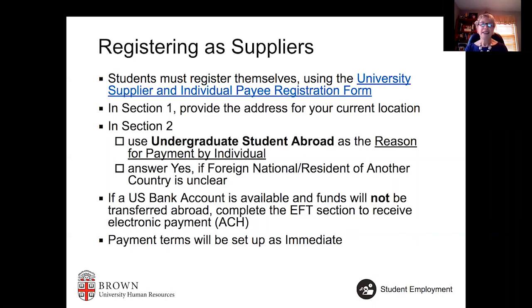Also, and I know people are going to say really to this question, but we really do get this question. If the student is unsure if they are a foreign national or a resident of another country, they ought to answer yes. That way we can vet them properly with Raphael's team. The preferred method of payment is ACH for them.